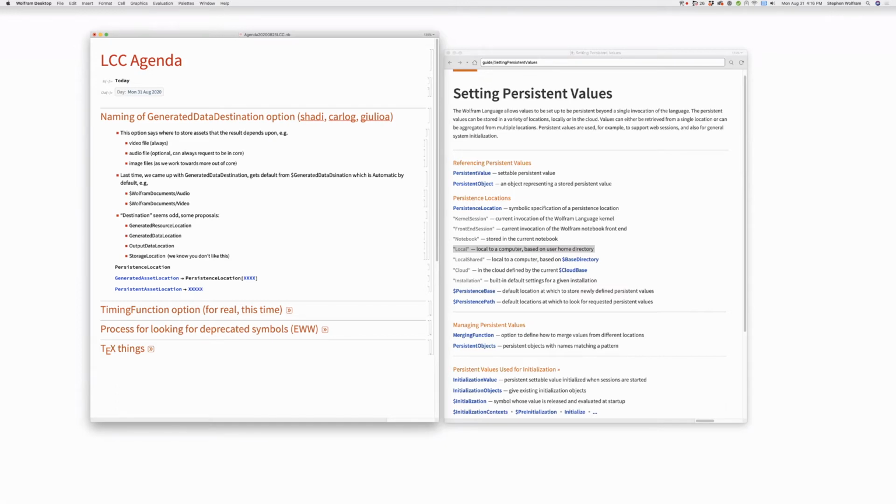And actually, I don't think that's such a bad name, because for audio capture, if you see that name, it's telling you there's going to be something generated that is persistent. I actually really like that name. So you say audio capture, and then it has an option, persistent asset location, which is often set to persistence location of something or other.